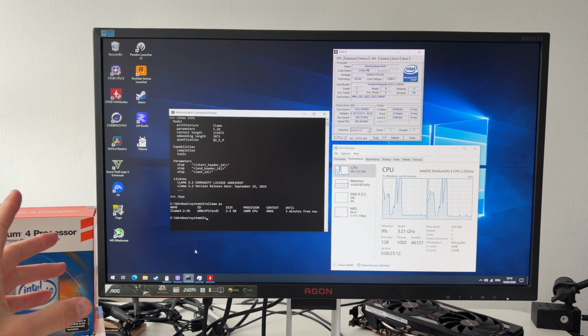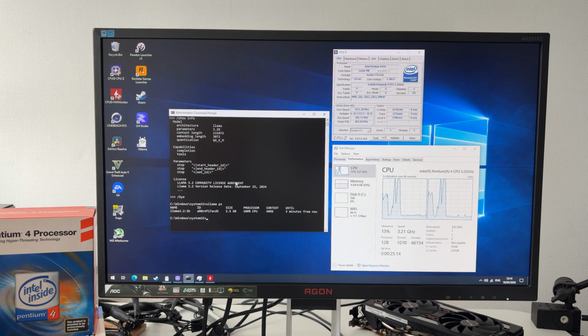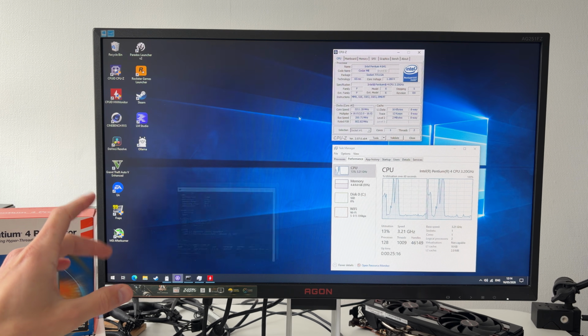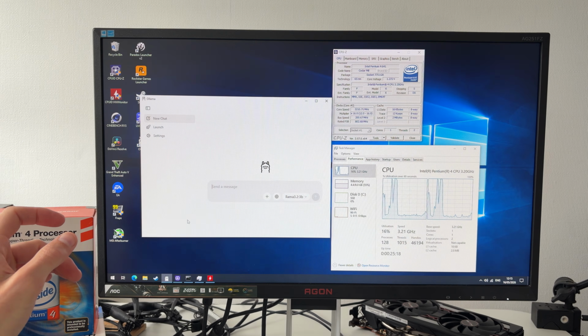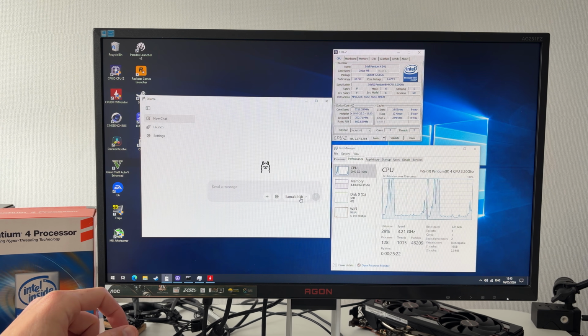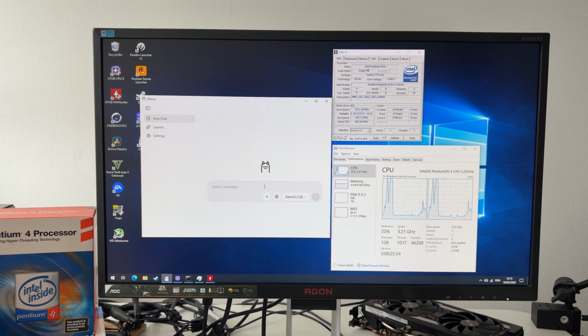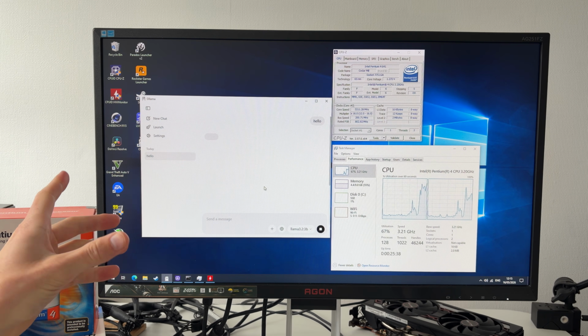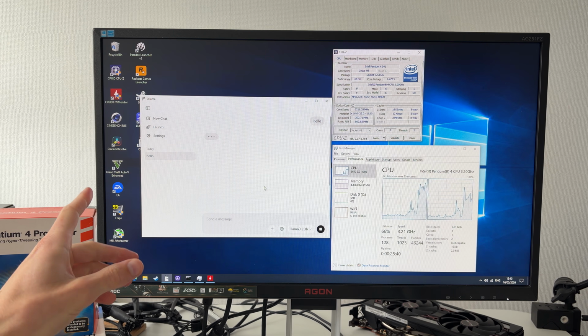And with this now running nicely and loaded in, we can also access it in a more user-friendly way rather than the command prompt. If we now go back to Ollama, we can go into our chat, select Llama 3.2 3B and say hello. So we can now access it via a more ChatGPT-like user interface.